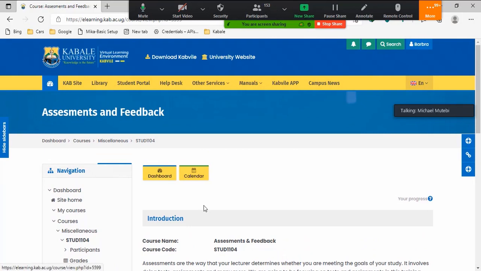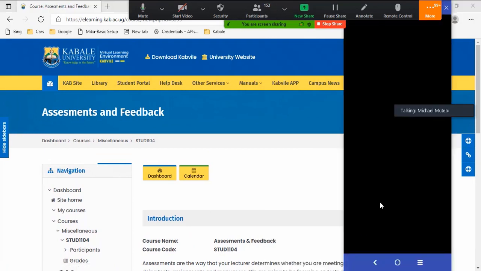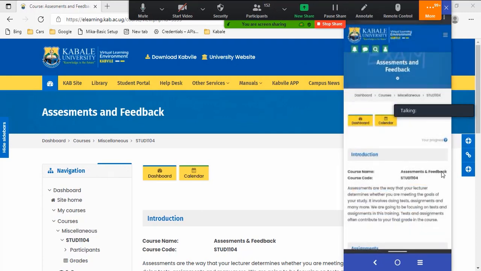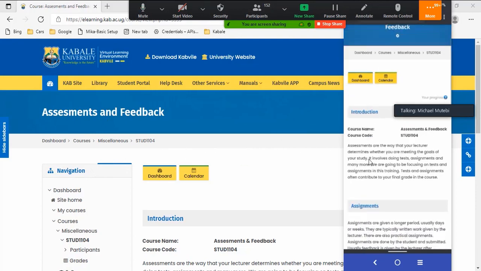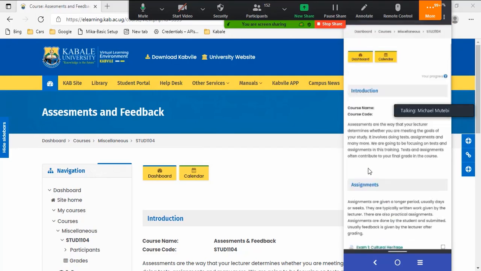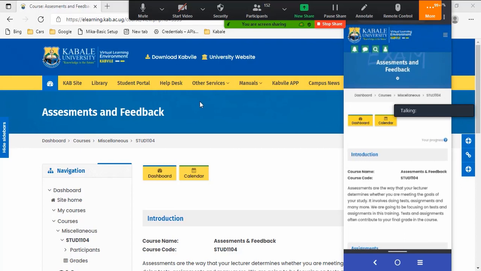As you can see here, let me look at the mobile phone view. On the mobile phone view, this is the layout. It's slightly different from how it is in the desktop. You have the introduction section, assignments, and the tests. And there's something I want to point out. You see, the layout has changed a bit from what some of you might have been used to before.